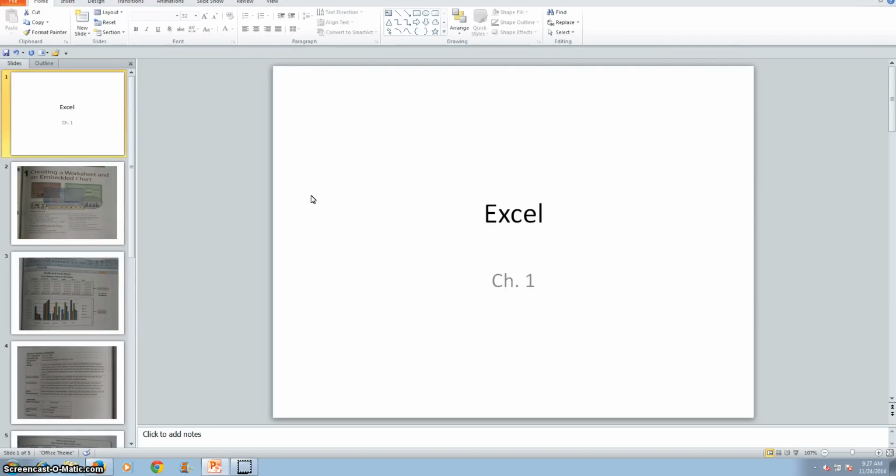Okay, so we're going to start working with Excel spreadsheets in the Microsoft Office package. Now, Excel is the name of the spreadsheet that Microsoft has to offer. And we're actually going to be taking a look at creating a worksheet and embedding a chart in this chapter.